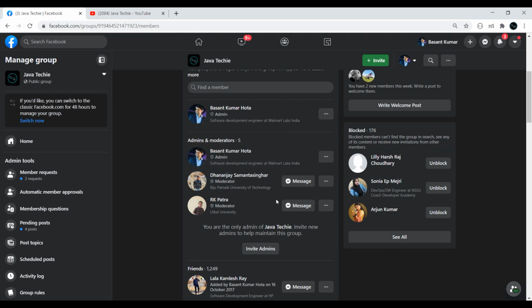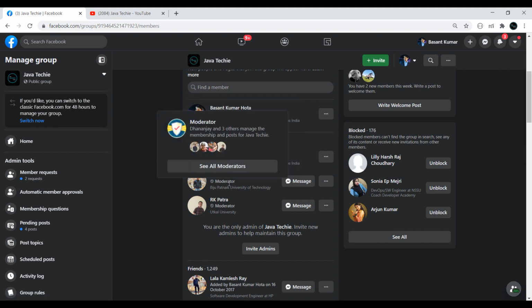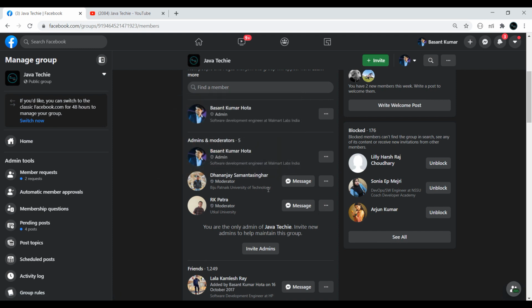By default, if a new user joins this group, the role will be user. And as an admin or as a moderator, we can assign someone as a moderator. But as an admin, I can give either admin access or moderator access to the user. Let's assume this Dhananjay is a moderator. He can give only moderator access to the user.